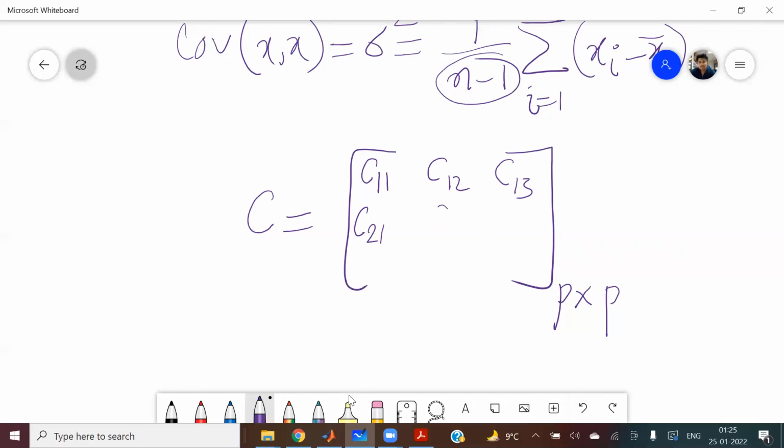C21, C22, C23, C31, C32, C33. So if you see this term, it is nothing but the variance.